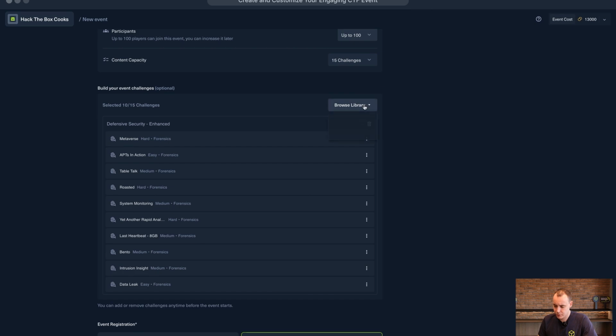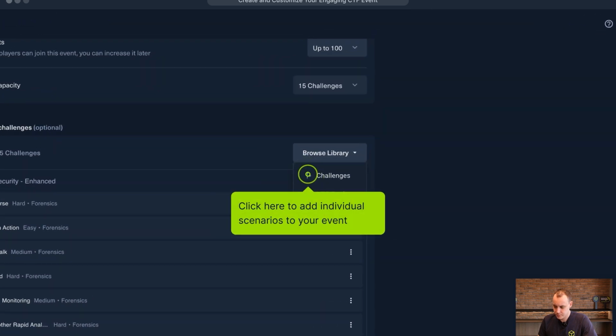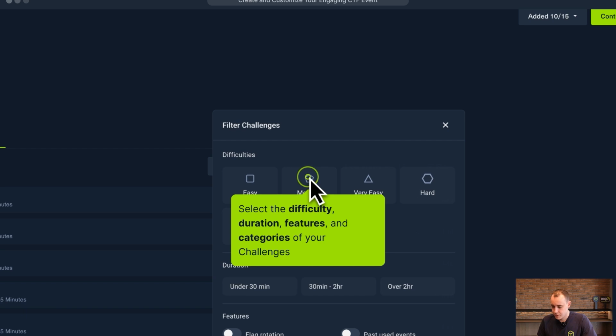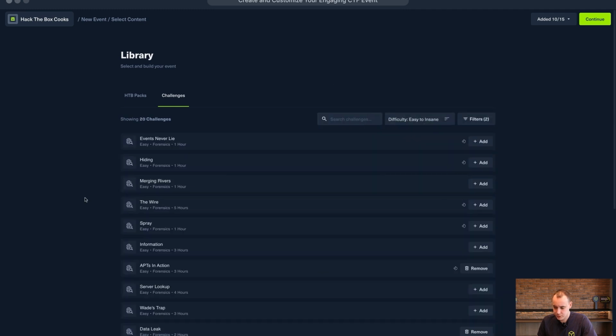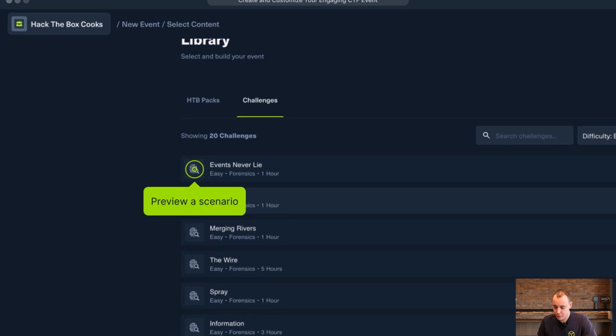So I'm going to click again on Browse Library, go to Challenges. Now I'm going to use the filters that are available to the content library to actually narrow down my search. So I will select the difficulty to be perhaps medium and easy. I'm not actually going to select duration at this moment or limit to any scenarios that have been used in the past. I'm just going to select the category of forensics. And here we can instantly click and preview a scenario. You can click on a specific scenario to preview relevant information on it, but also see if it has been used in previous events and what is the learning material mapped to it.